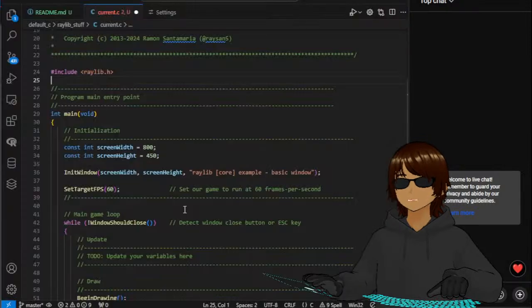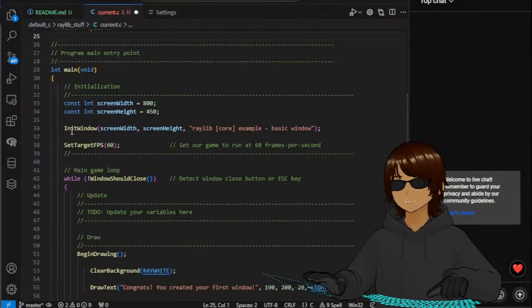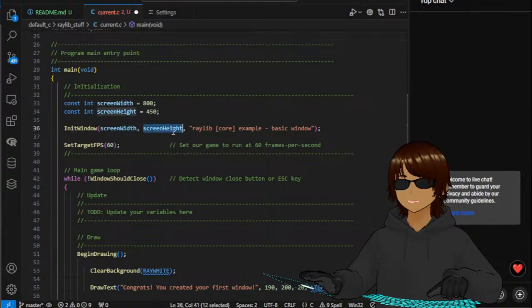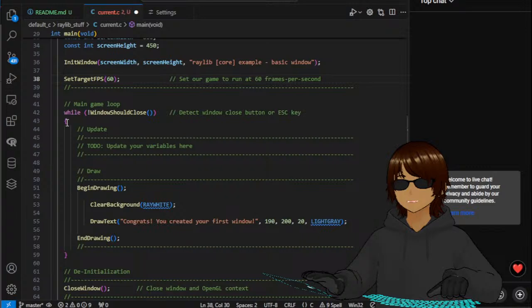Okay, so the first example. I will just guess what they're trying to do. So initiate window, okay, height, width, and this is probably the title. And then set target FPS, okay. While window should close, detect window close button or ESC key.